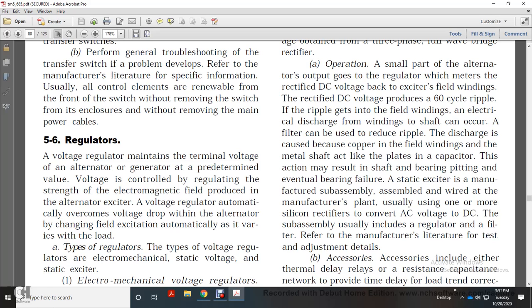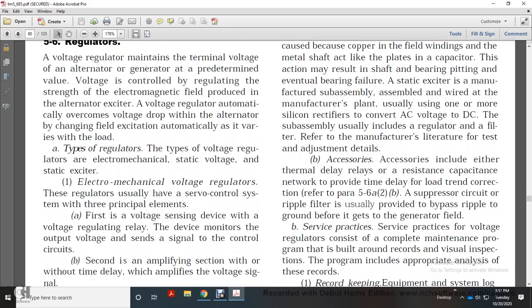Voltage is controlled by the regulating switch of the electromagnetic field produced by the alternator exciter. The voltage regulator automatically overcomes the voltage drop of the alternator, changing the field excitation automatically and varying with load. Types of voltage regulators: electromagnetic voltage regulators, static voltage regulators, and static exciter regulators.